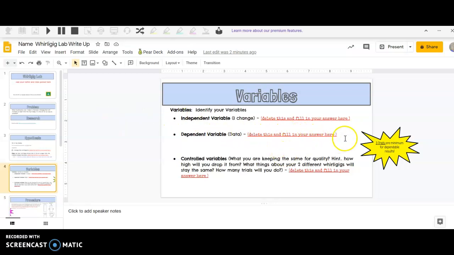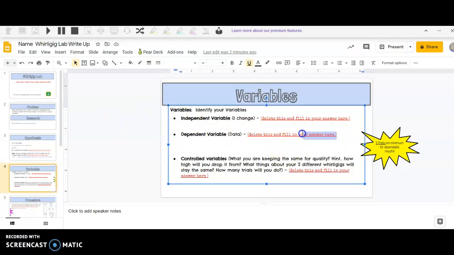Now, we're going to work a little bit out of order on this one because everybody's dependent variable is exactly the same. So, everybody's dependent variable is the number of seconds that the whirligig takes to fall. Okay, that's what you're recording. You're trying to see how long your original whirligig falls versus your new and improved design.